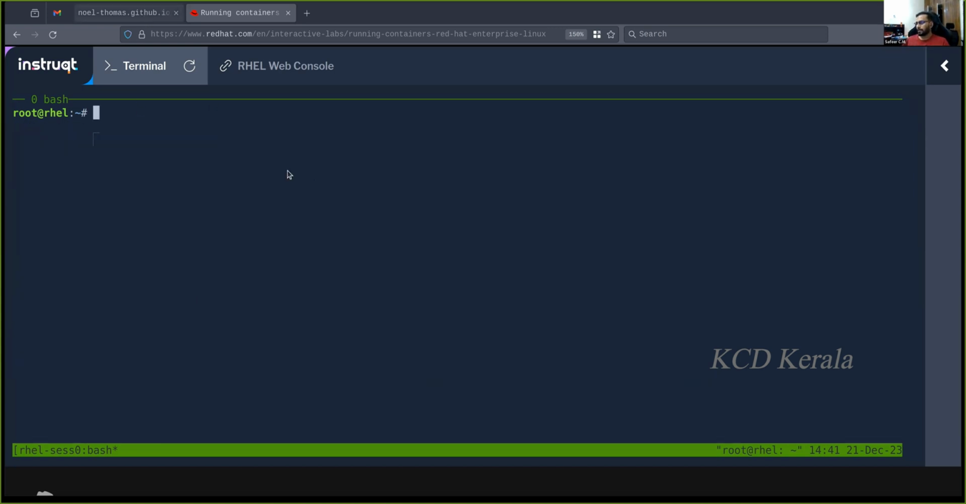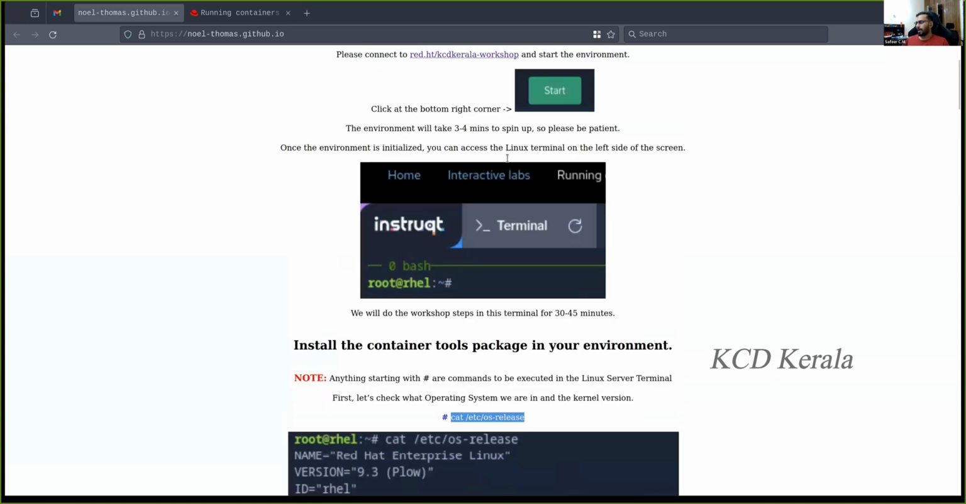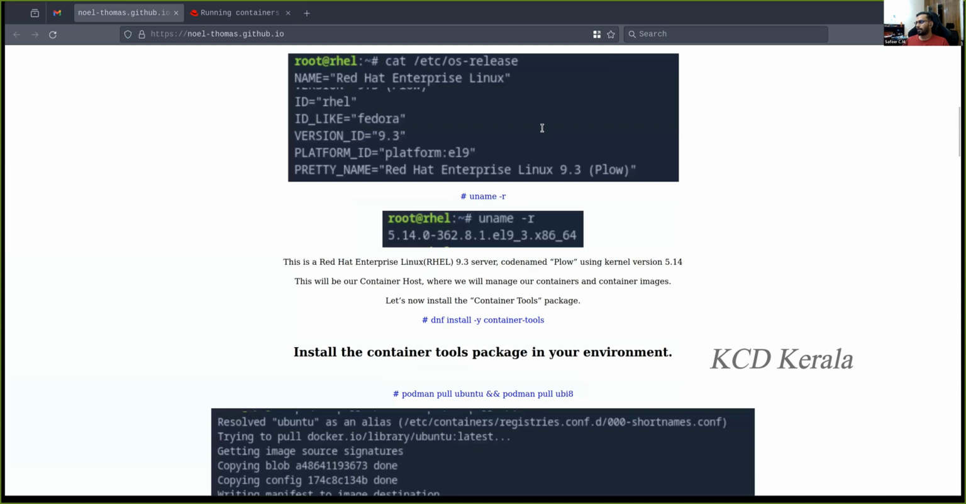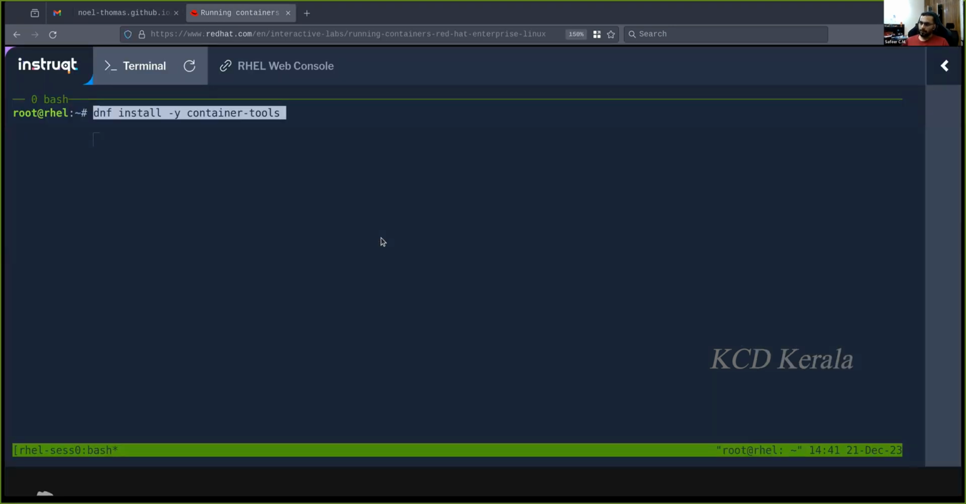Okay. So now if you go back, just like apt install and yum install, you have this one. So DNF is basically the command line utility for the package manager for Red Hat right now. So what we are going to do is install this thing. Okay.